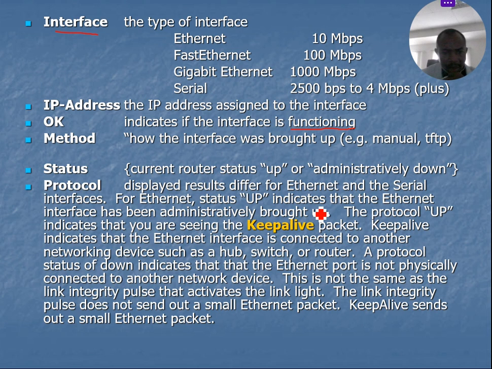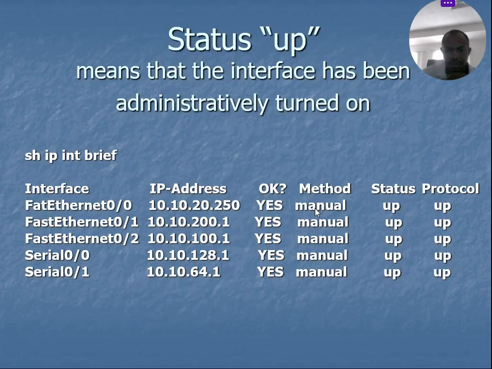This is not the same as link integrity. This is different from the link integrity pulse that activates the link light. The link integrity pulse does not send out a small Ethernet packet. Keepalive sends out a small Ethernet packet. So this is one of their differences.